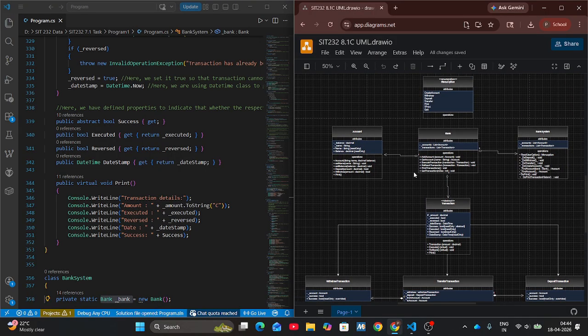Now let's answer my last question: why do we use the UML diagram? The UML diagram serves multiple purposes. It helps us in planning and designing the structure of the code before implementation, so that we can find and correct any bugs or validate a strong logic for our program.